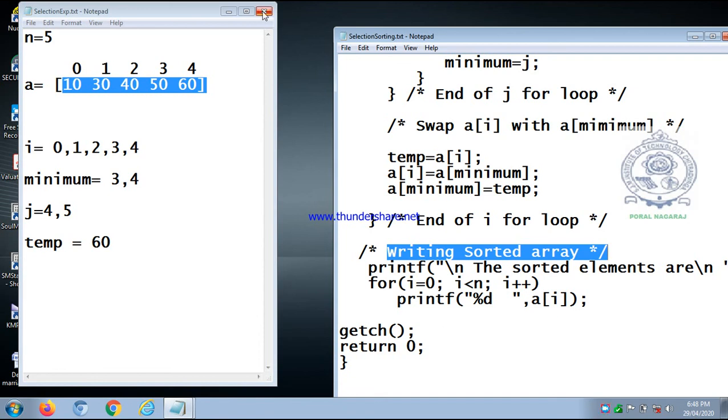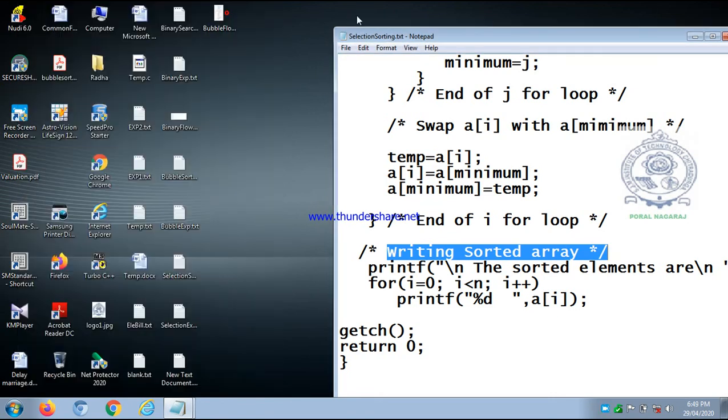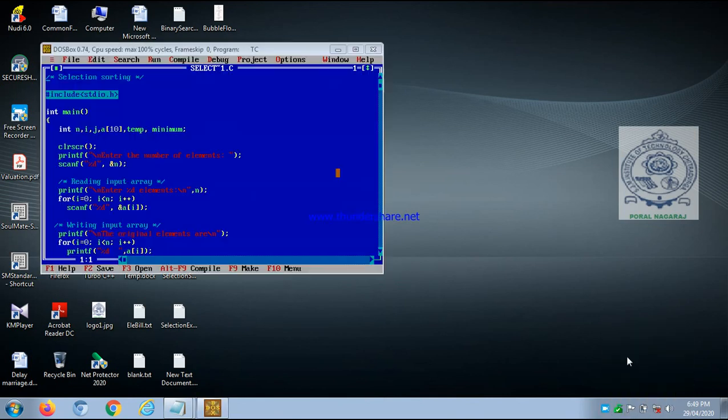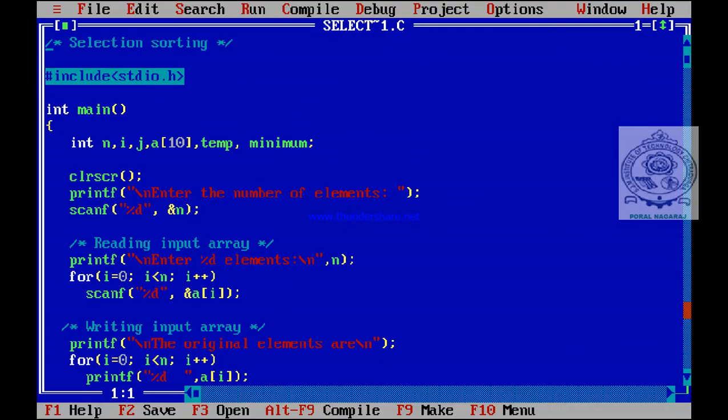So now let us see how to execute this program. The same program is copy pasted here. See, selection sorting, #include stdio.h, and this is all declaration. We need n for the size of the array, how many elements we want to have, i and j for the two for loop variables. a of 10 is the given array, 10 memory locations are reserved, and temp for swapping purpose. Minimum is used to hold the position of the minimum element.